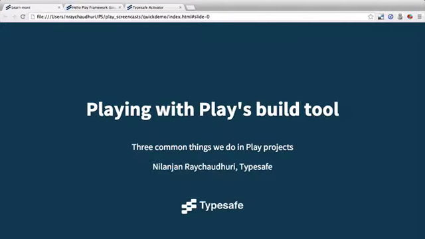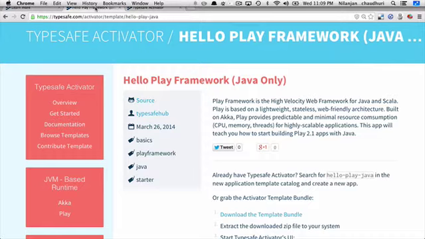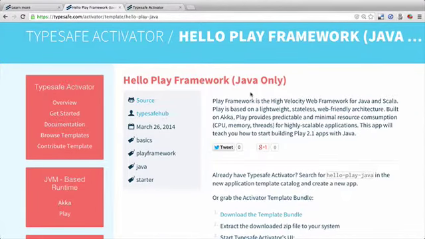Hello, in this screencast, I will show you how to work with Play's build files. Play uses the SBT build tool for both Scala and Java projects. Let's create a sample Play project using an Activator template. In this case, I'm using the Hello Play Framework Activator template. I've already downloaded the project and started the Activator console.